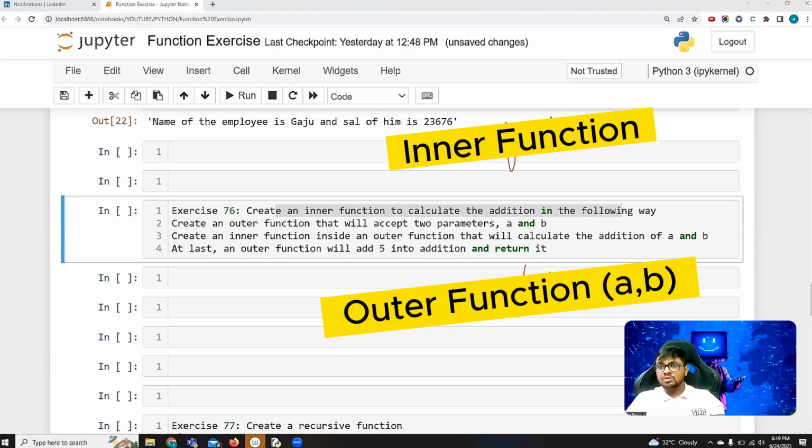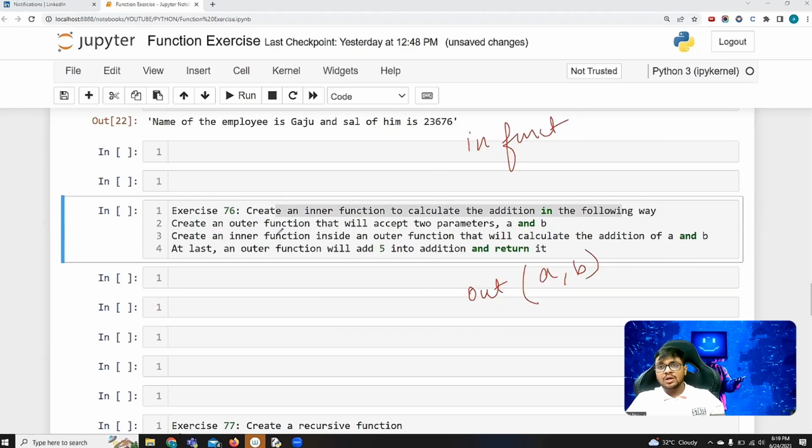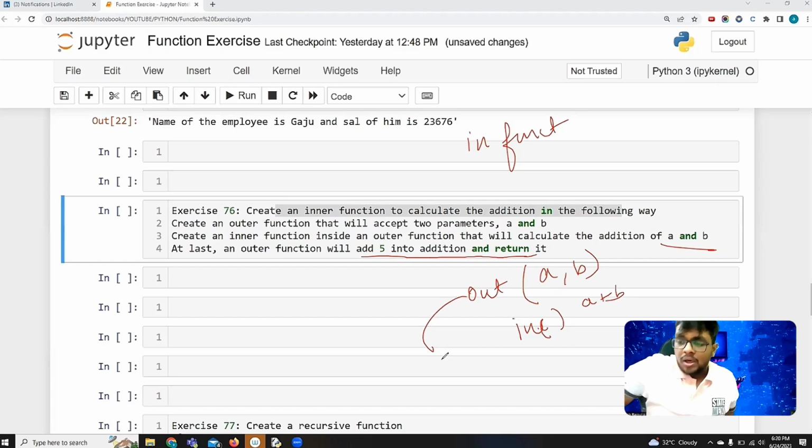So outer function should take two parameters. Create an inner function inside an outer function. Okay, we need to create an inner function here that would calculate addition of a and b. Okay, so inside this function we need to do a and b addition. At last, outer function will add 5 into addition and return it. So this function would return 5 outside it. Okay, so yes, let's try that.